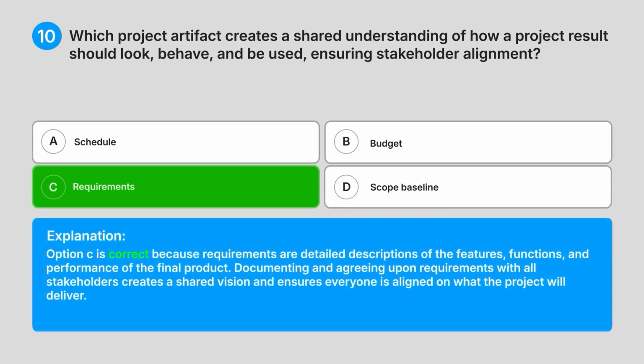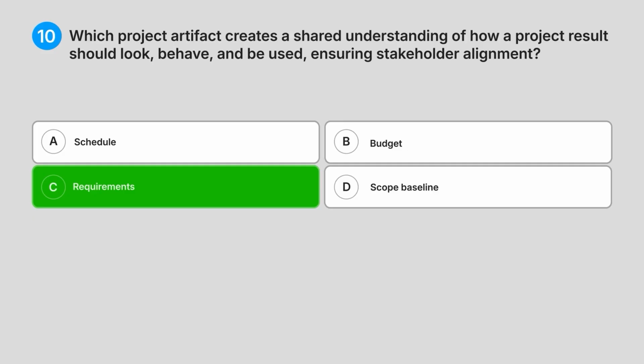Explanation: option C is correct because requirements are detailed descriptions of the features, functions, and performance of the final product. Documenting and agreeing upon requirements with all stakeholders creates a shared vision and ensures everyone is aligned on what the project will deliver.